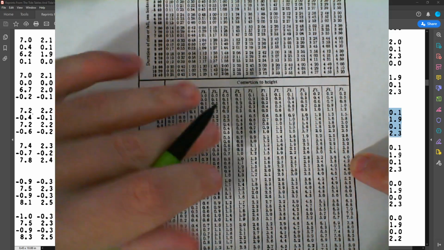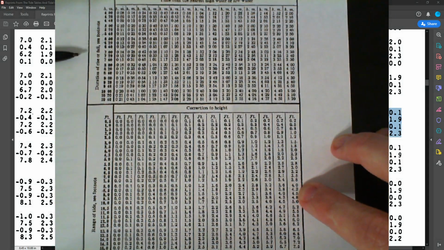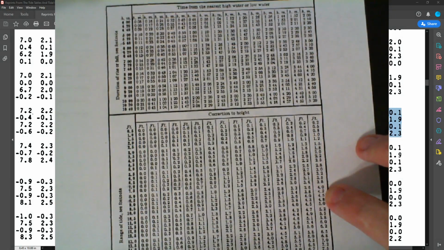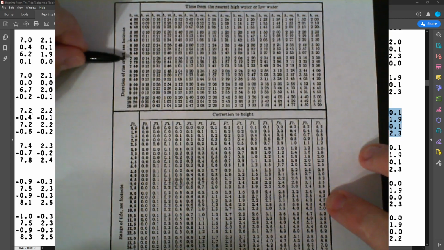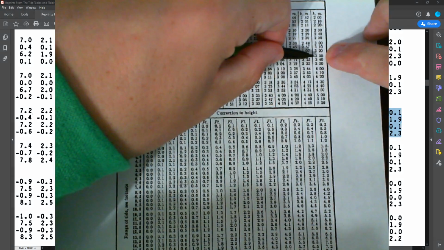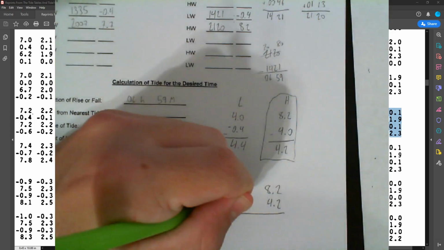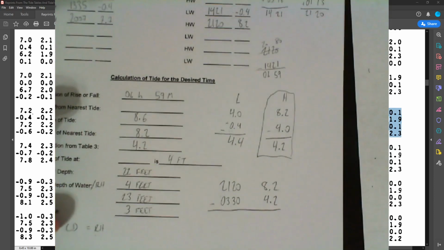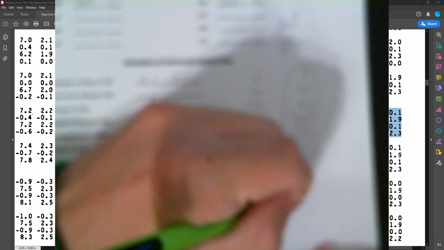Now that we have 4.2 right here, I'll go with that and go over to where it intersects the duration of rise and fall, which we found to be 6 hours and 59 minutes, which we'll just round up to 7 hours. So we come across and we see that it is 3 hours and 30 minutes. Nifty. So we'll put 0330 right there. Now, put our table 3 to the side, and all we have to do is solve. So 8.2 minus 4.2 is 4.0 feet, which we are trying to solve for.